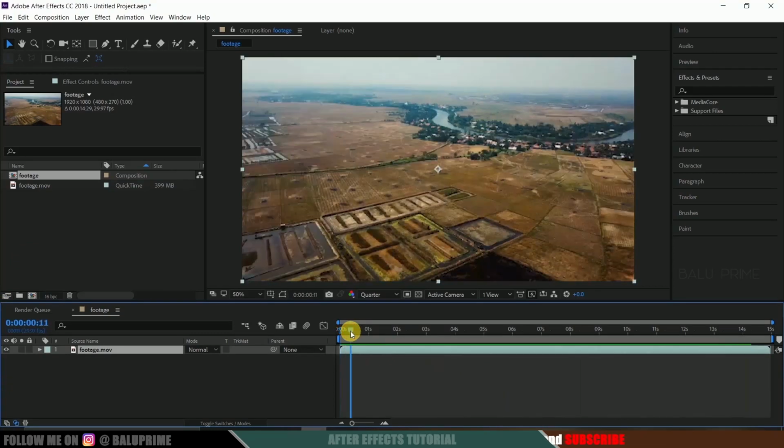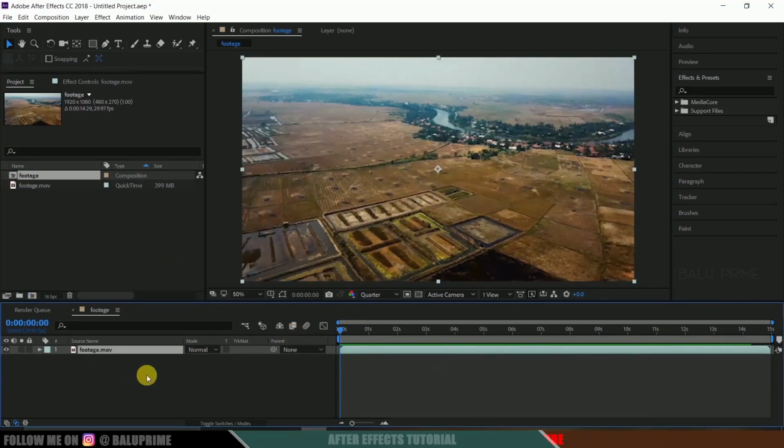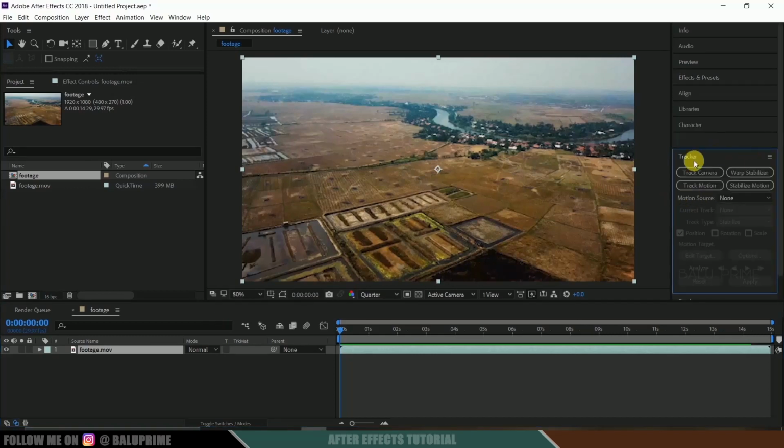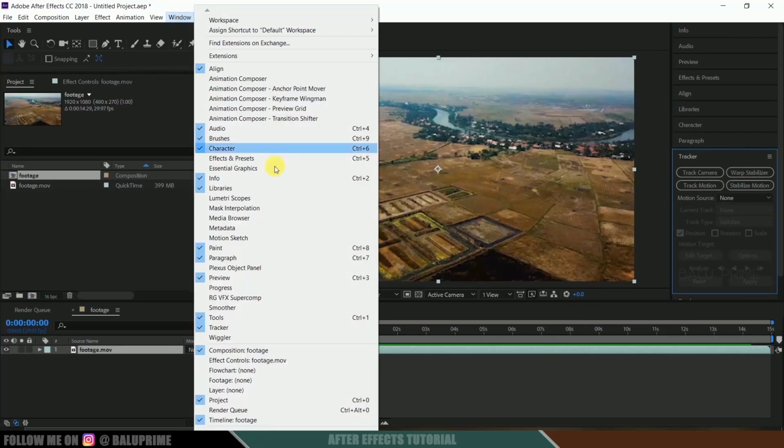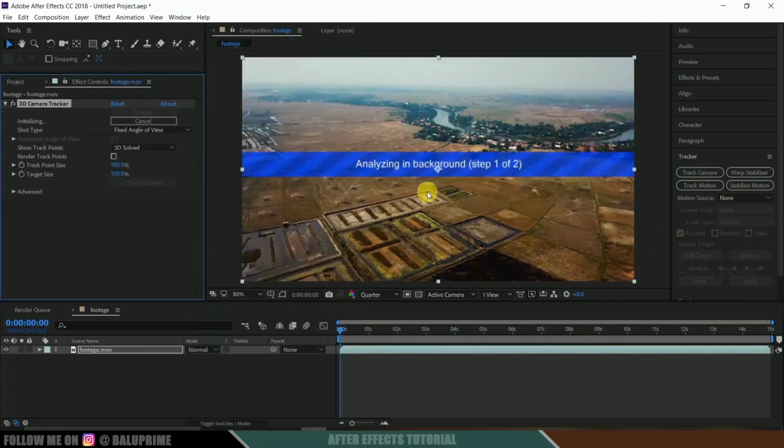So now let us track this footage first. For that, select this footage layer, go to this tracker options. If you are not finding this tracker, go to this window and enable tracker from here and click on track camera. So it starts analyzing our footage and gives us some tracking points when it is done.